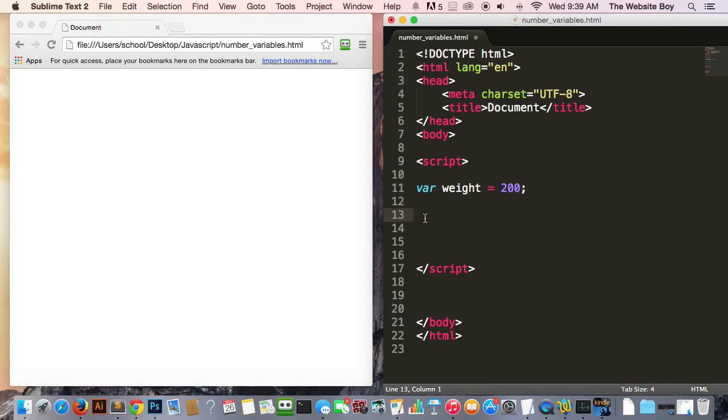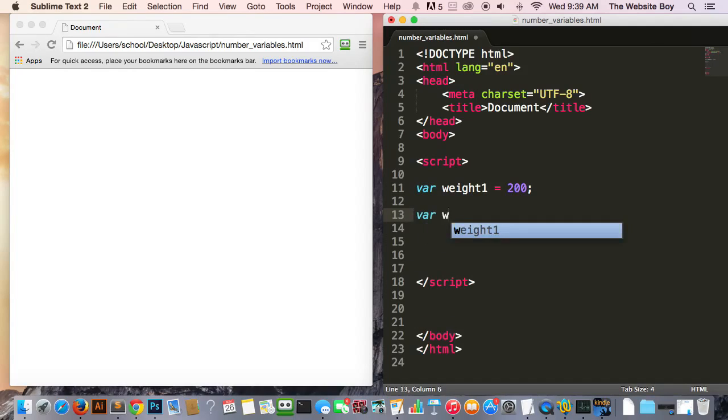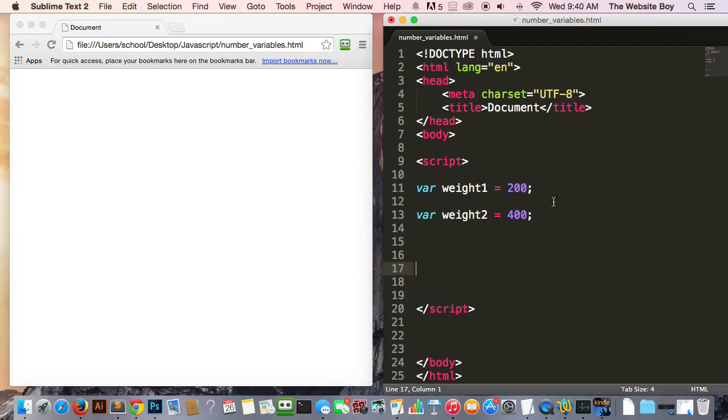The cool thing about this is that you can actually do math operations with variables now, because this variable is equal to 200. So for example, let me just call this variable weight1. And let me declare another variable called weight2, and I'm going to assign it a value of 400. Let's say you want to add these two numbers together. Remember, we use variables to do that, because this is worth 200 and this is worth 400. So we use the variable's name, weight1, then a plus sign, and then the other variable, weight2.